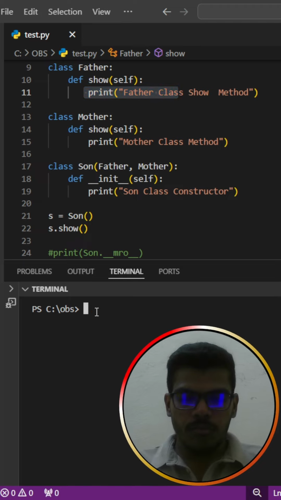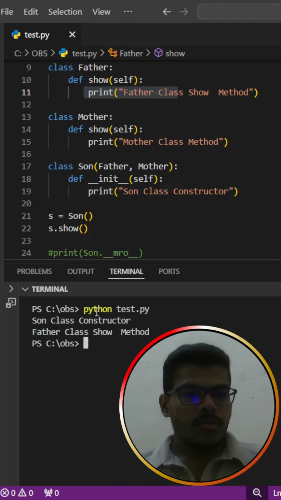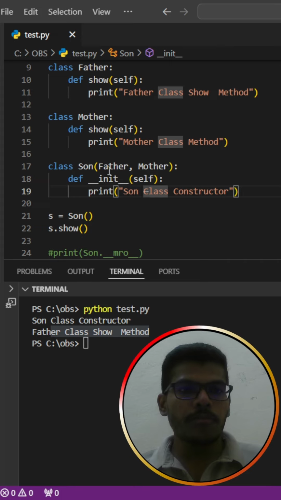Suppose if I run that code, then it will run that method from this father class. Let me show you. See here, the father class method is run because it will search depth first, left to right.